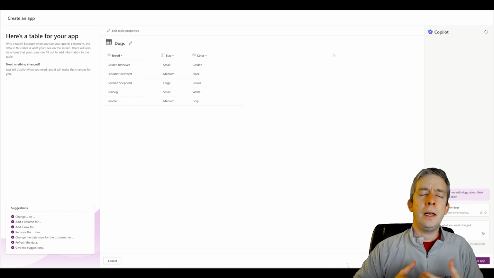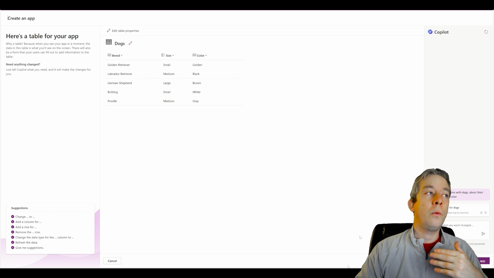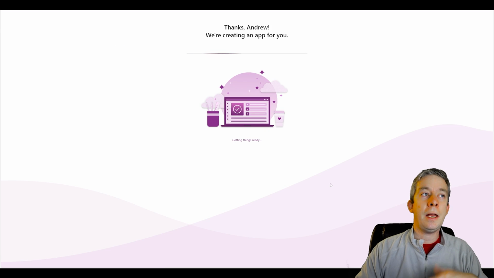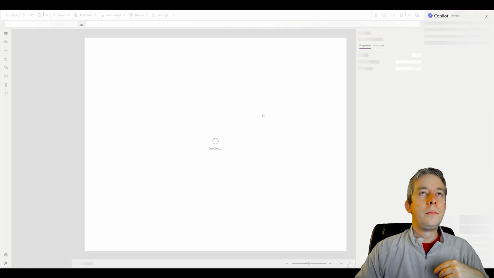Then notice what Copilot's going to do, right? Right now, in the beginning of 2024, Copilot's only going to create Dataverse tables. That means you need premium licenses. So when you do this and you click next and you create, you're going to get a Power App that uses Dataverse. So we're going to let that build out.